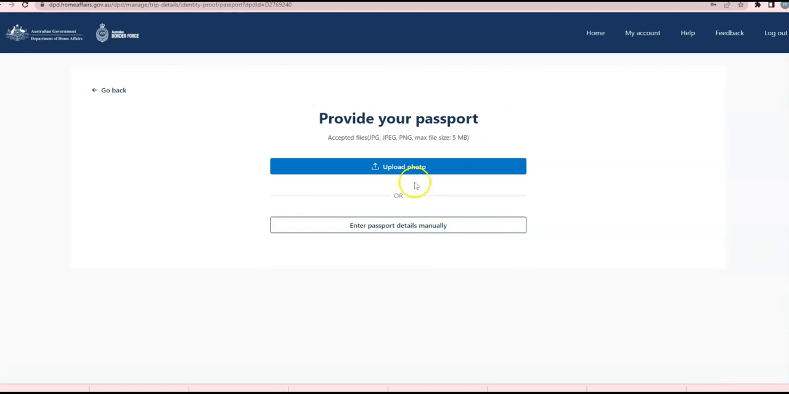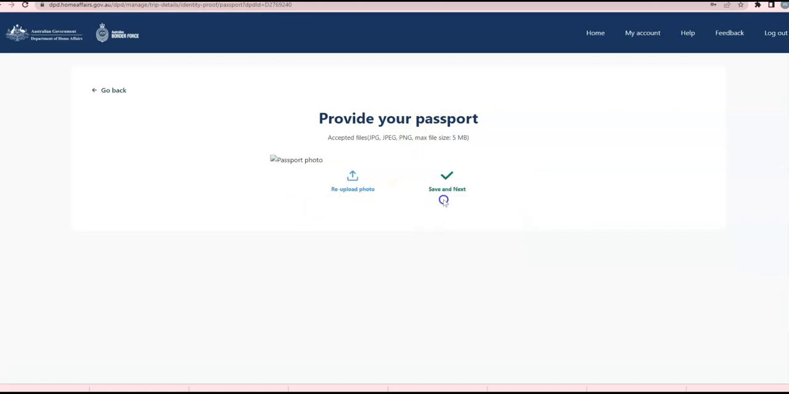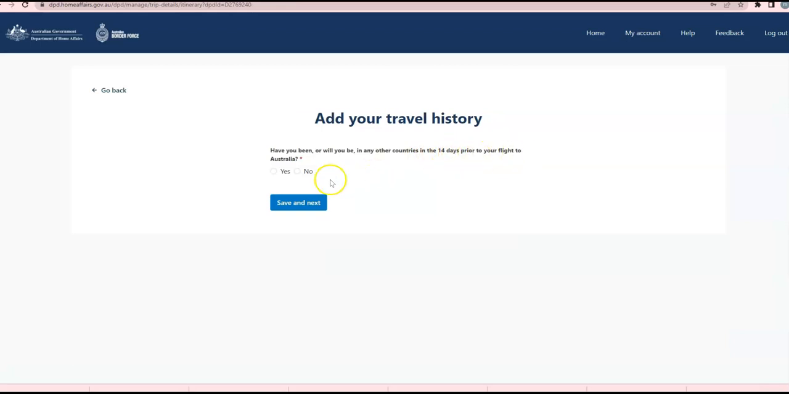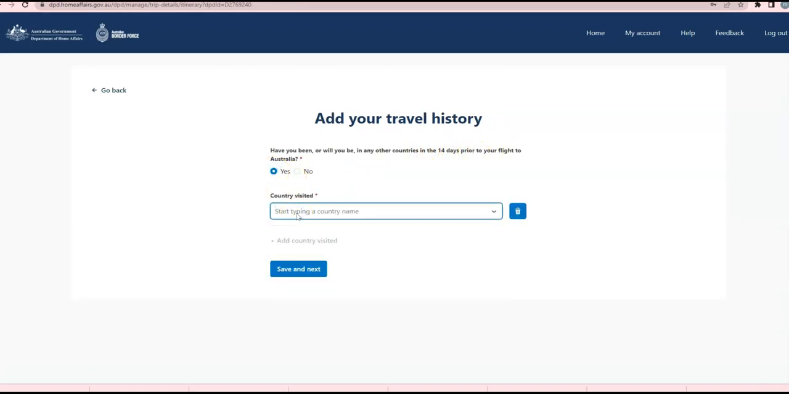Here you will have to read this consent and agree to it if you agree. And then you have to upload your passport file. Like I said, it has to be in JPEG, PNG, JPG or PDF format. The file size should be not more than 5 MB. It will auto import and fill in these details. If you are unable to do so, you can manually enter those details.